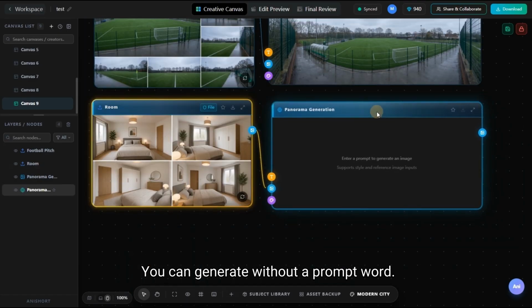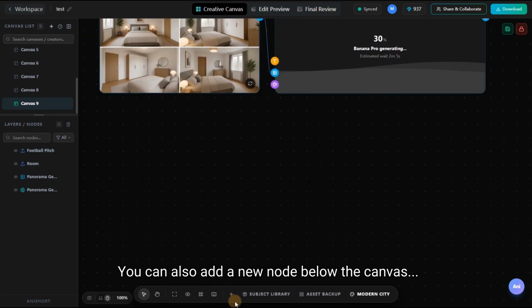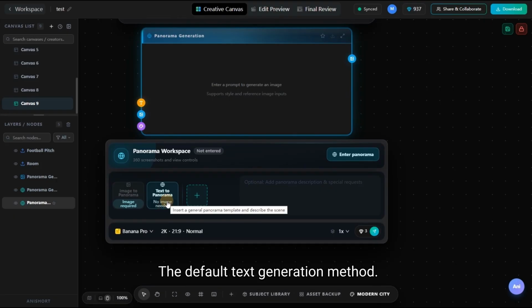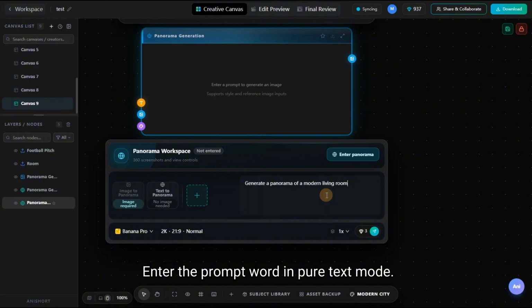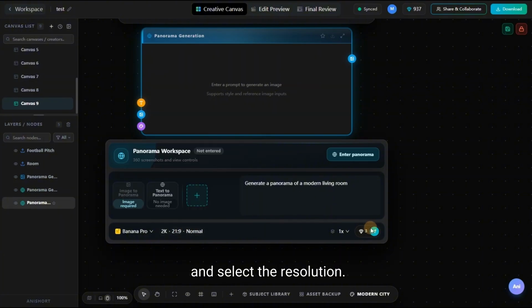You can generate without a prompt word. You can also add a new node below the canvas. The default is the text generation method. You can also add a reference image here. Enter the prompt word in pure text mode and select the resolution.